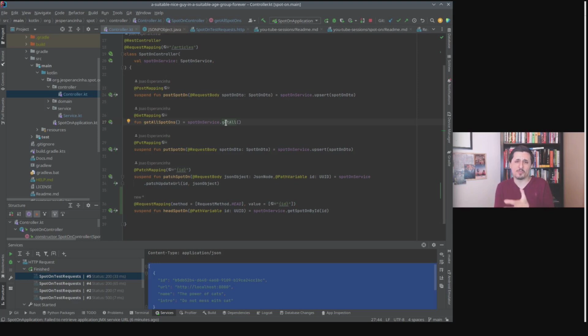the differences between this and the blocking model are hard to spot, because the only difference is that the suspend keyword is there. But apart from that, the code is just as readable as in a blocking implementation.